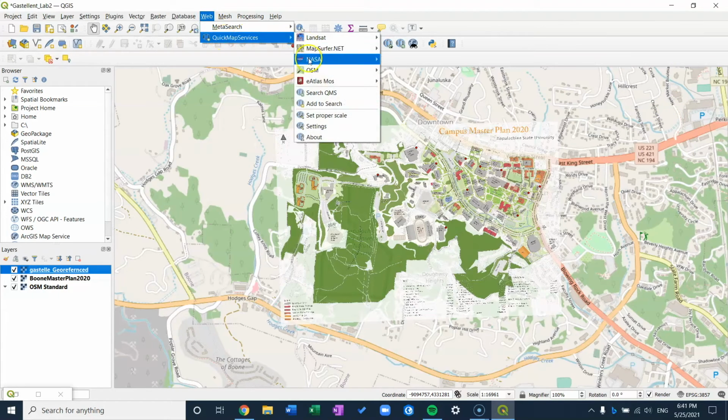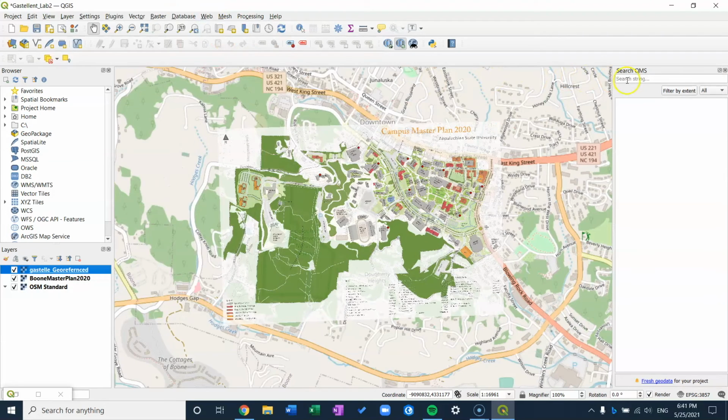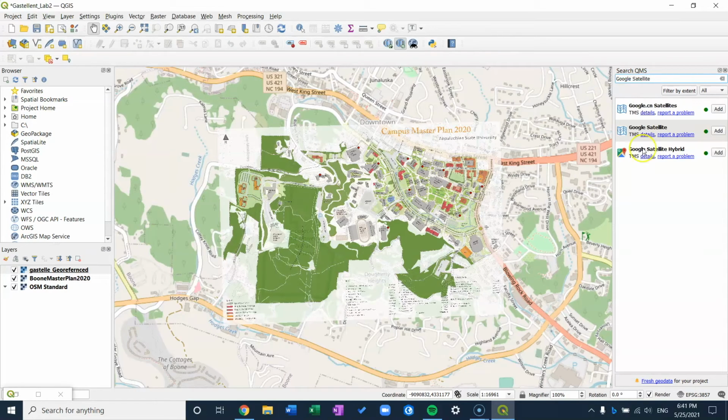If you want to bring it up one more time, you can just do that same process and it'll come back. And then we want to search Google satellite. It's important that you notice the difference here is this one says google.cn. You do not want this one. We want the one that just says Google satellite. And we're going to add that, and it'll appear in your layers pane over here. And you then want to uncheck OSM standard.